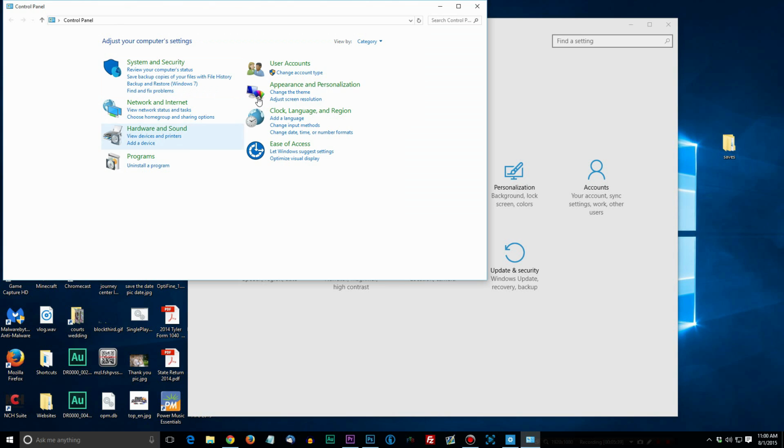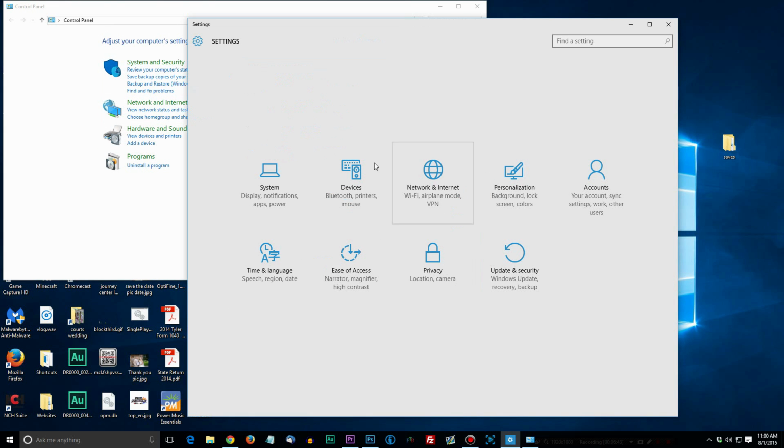There are only a couple more advanced power settings that are hidden within Control Panel, but most everything you can do through Windows key I through the actual settings program.